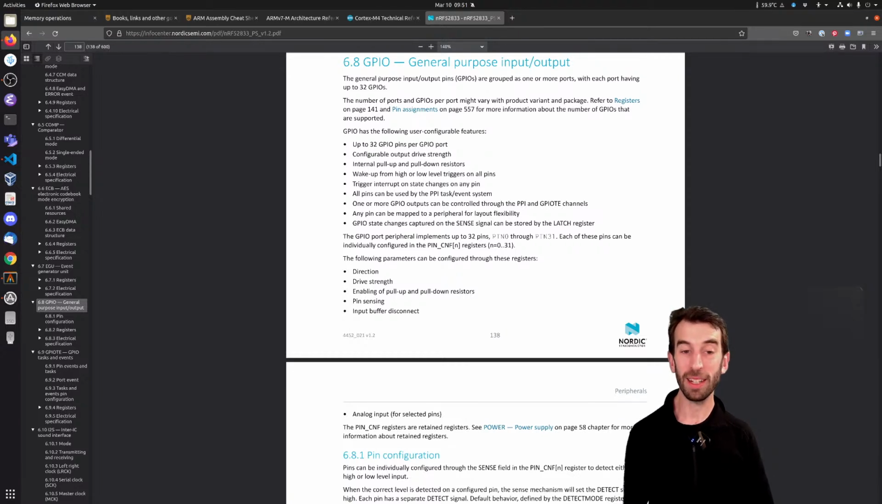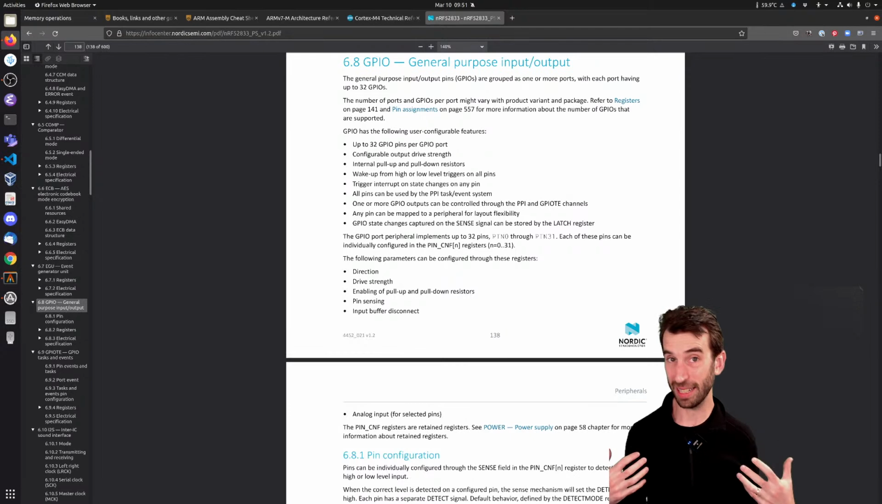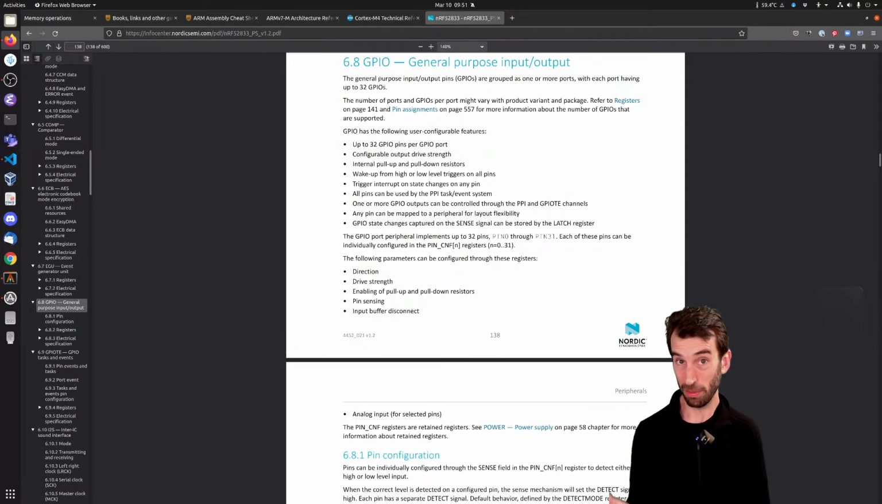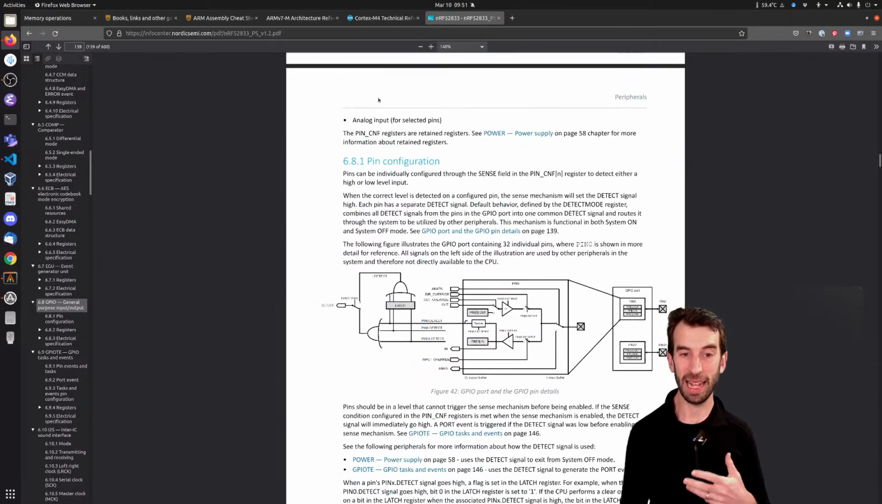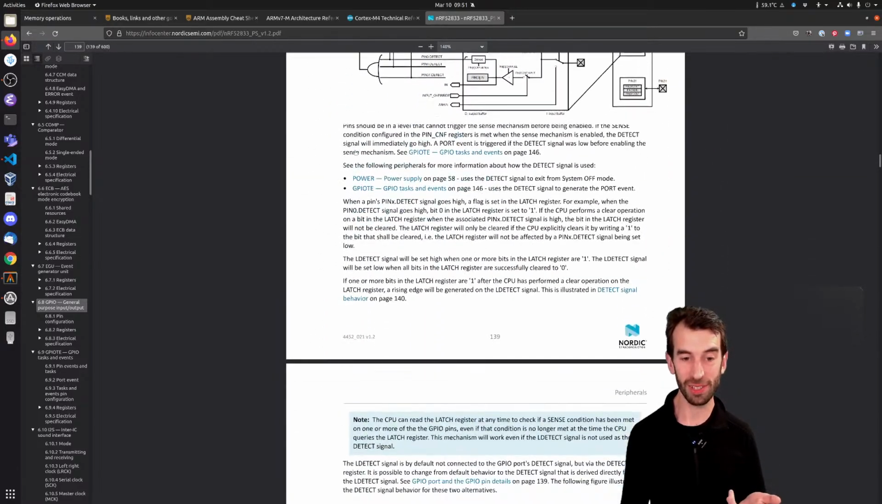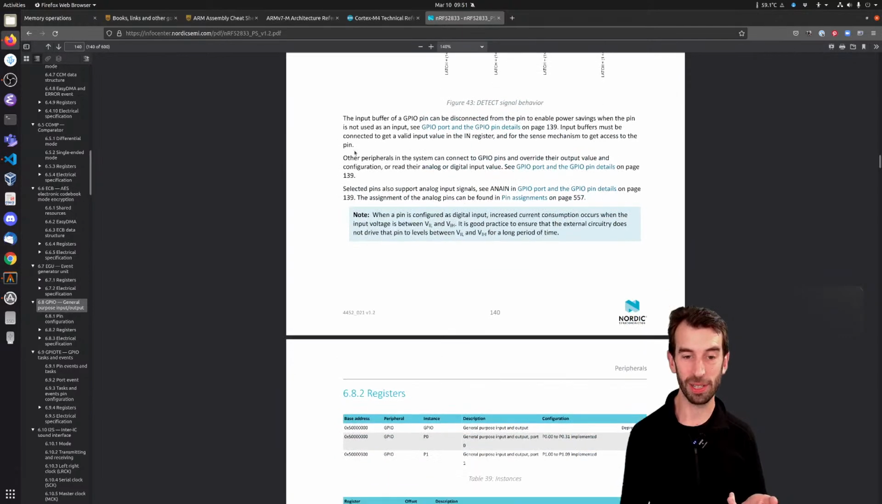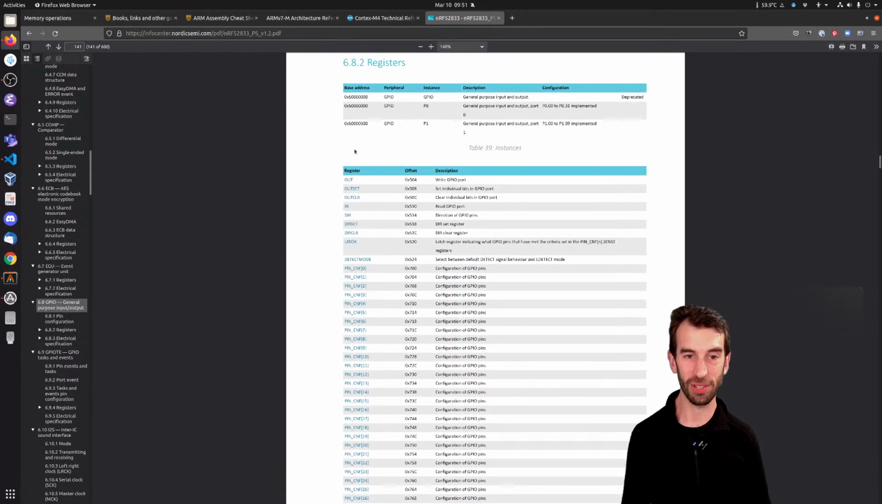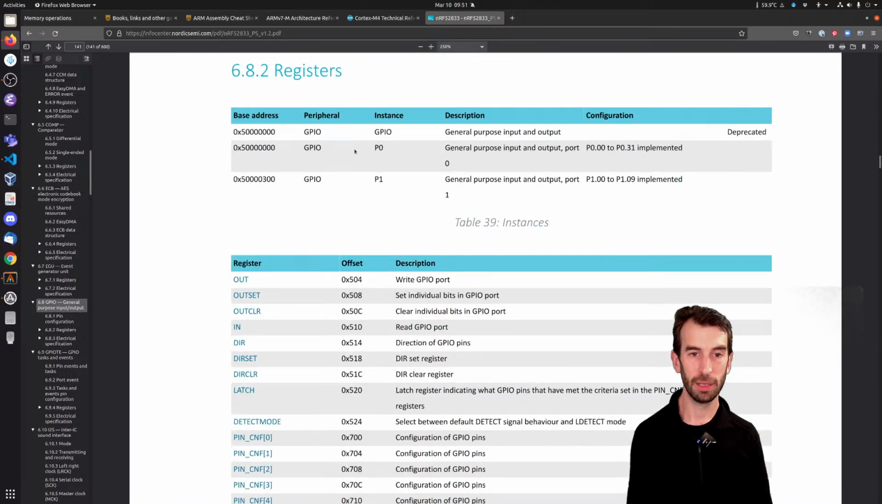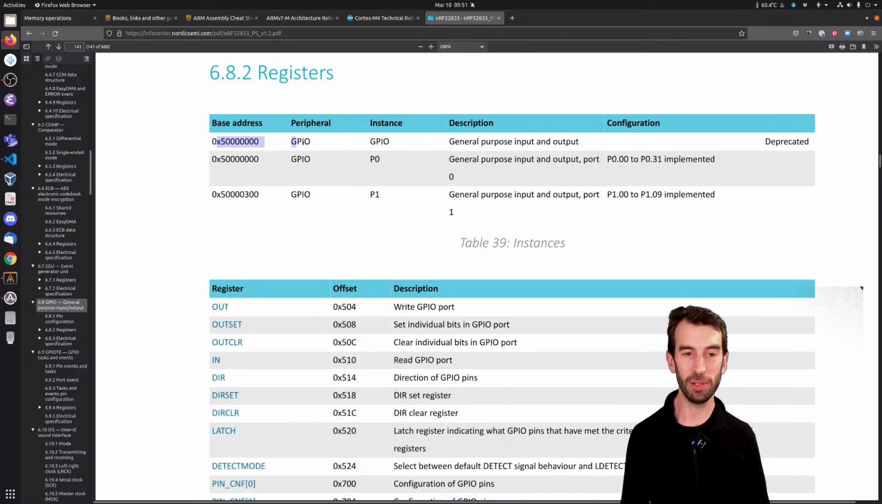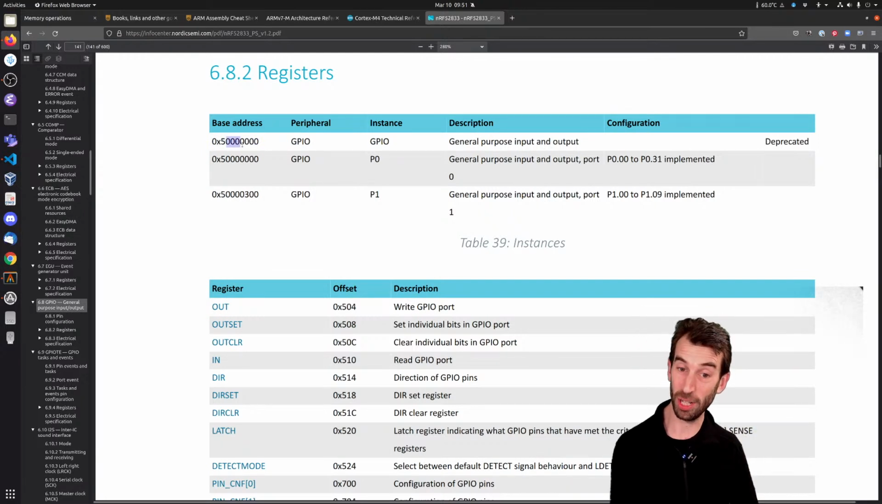The way to configure these things, send data to them and take data back, is all done through memory addresses. So you can look in this section, 6.8, about how to do the pin configurations, how this all works. There's a lot of stuff here. And now we get to the actual locations in memory. So all of our GPIO addresses are going to start from a base address of 0x5 followed by 7 zeros. So they're on the AHB.